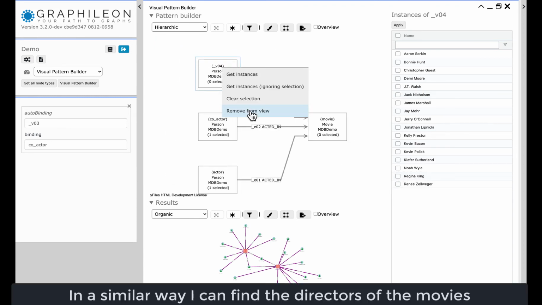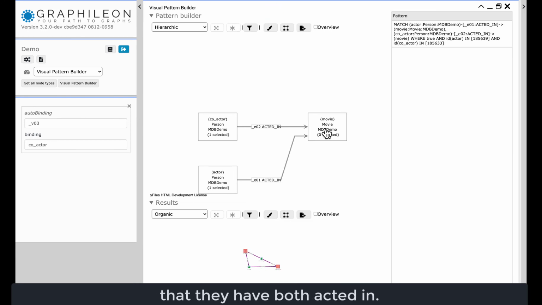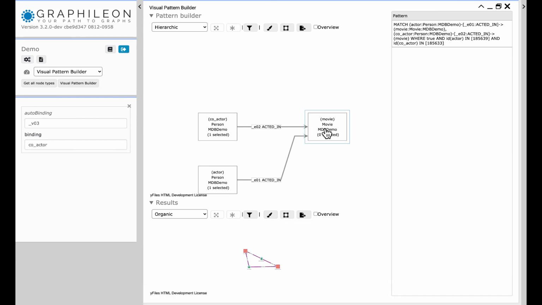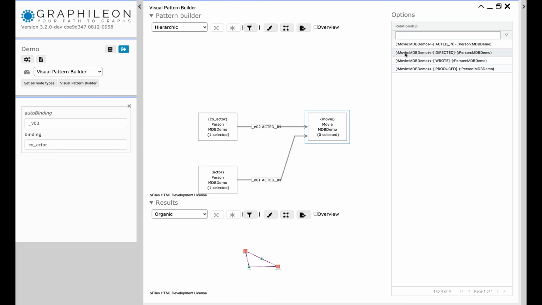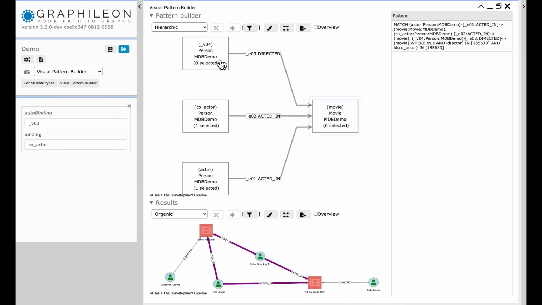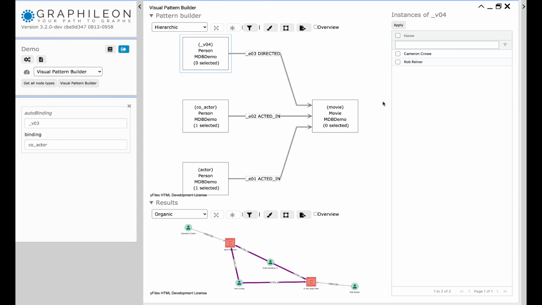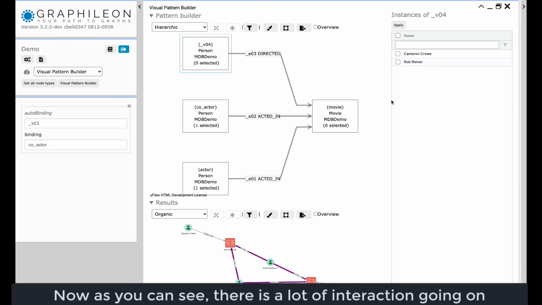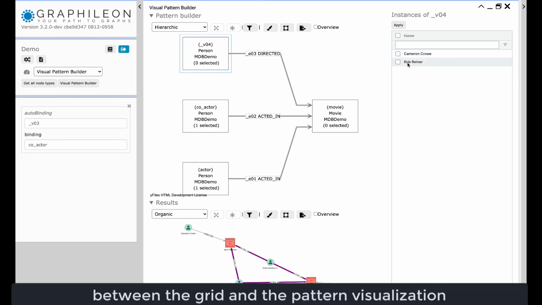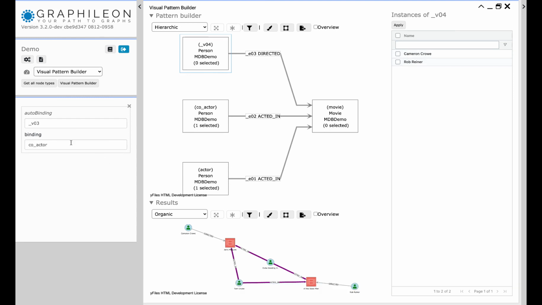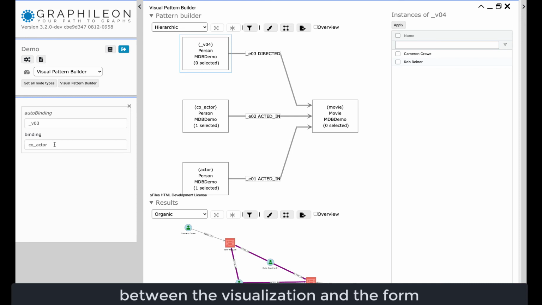In a similar way, I can find the directors of the movies that they have both acted in. Here they are. Now, as you can see, there is a lot of interaction going on between the grid and the pattern visualization, between the visualization and the form, and the other way around.